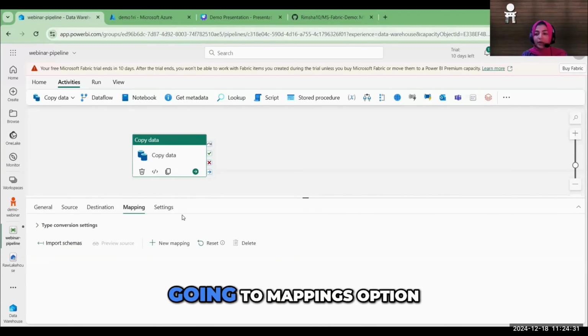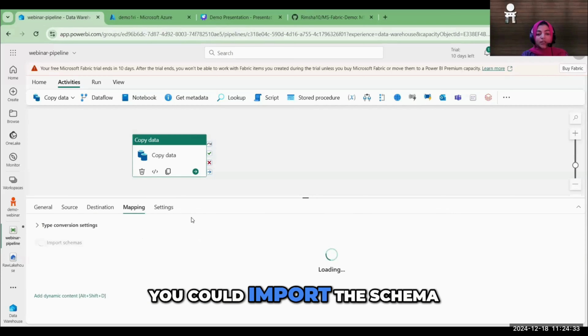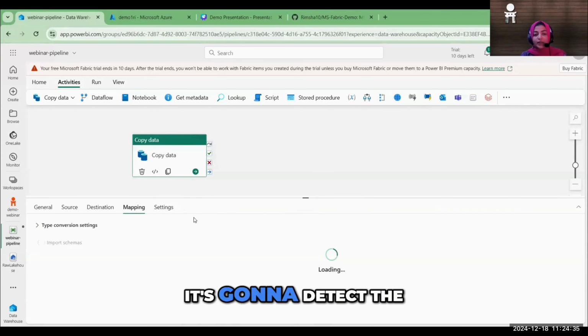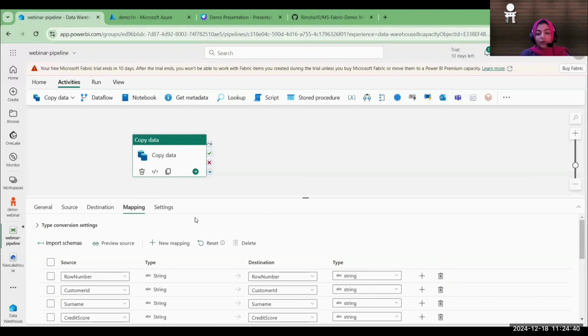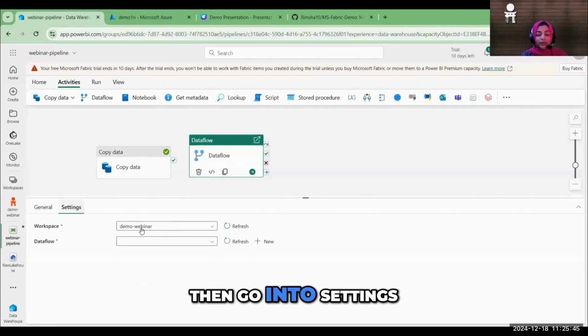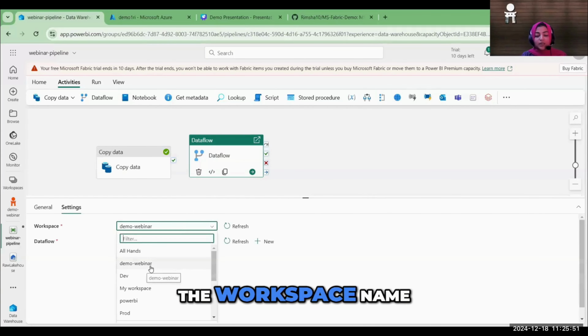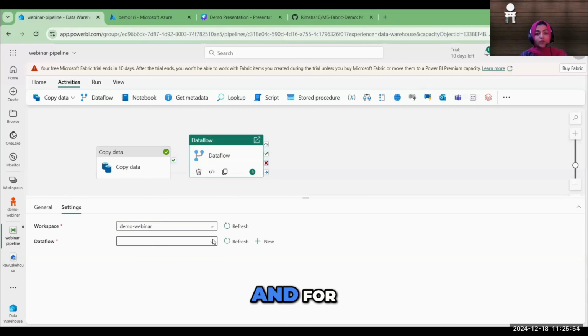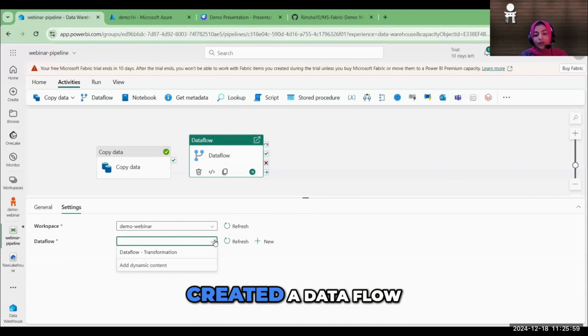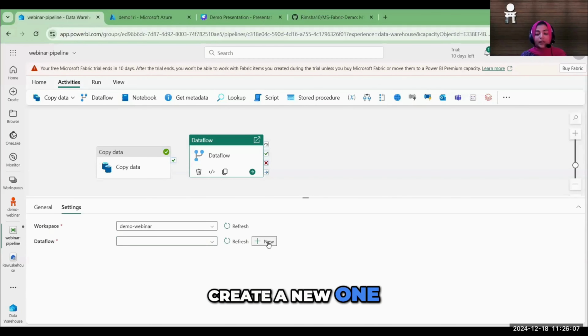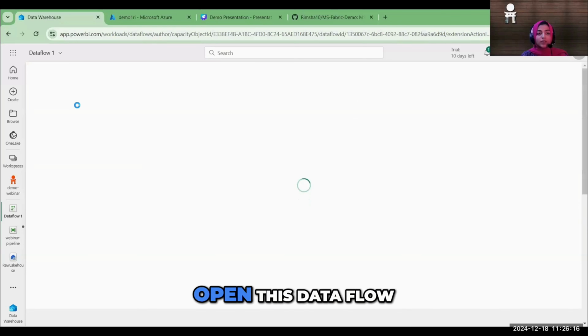Then going to the mappings option, you can import the schema. It's going to detect the schema from my CSV file and map that schema for me. Name it as you want. Then going to settings, from here you can select a workspace. In our case, the workspace name is demo webinar. For the data flow, if you have already created a data flow, you can select it from this drop down. But we are going to create a new one. Select new. It's going to open this data flow.